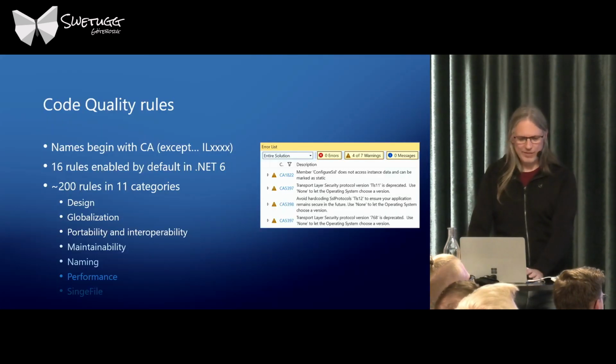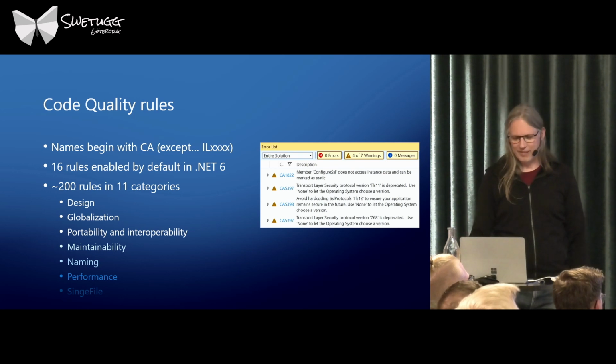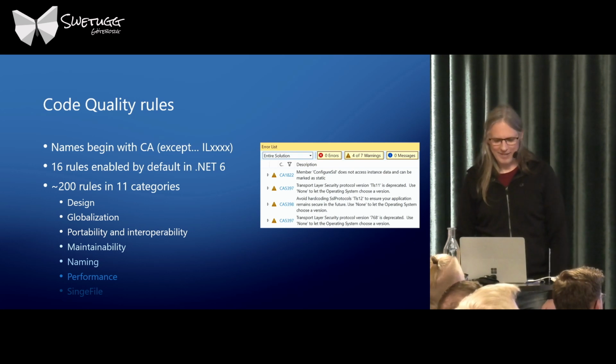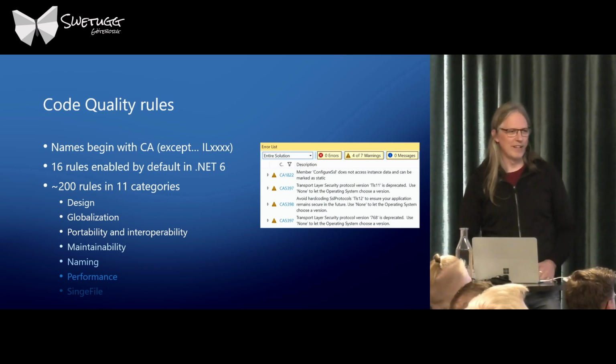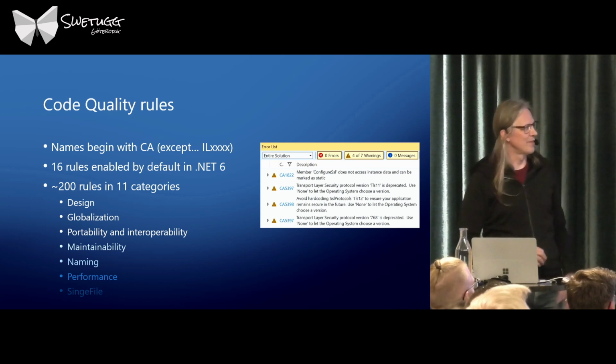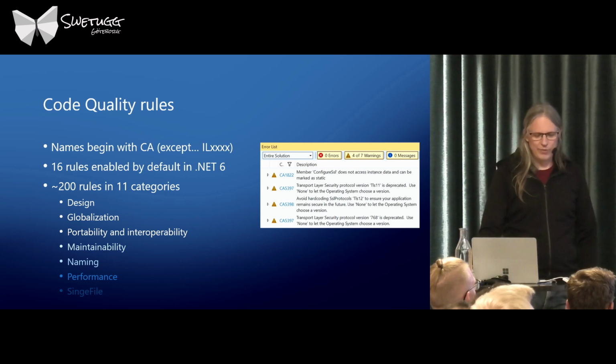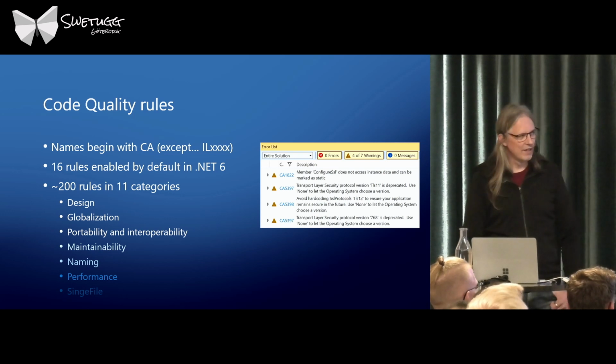It's a very high level look. They begin with the name CA. There are, just to make things confusing, a few IL names, which is they're stuck in a single file. So if you're building single file compilation and you're doing something wrong or not suggested, you might come across IL. They're also part of the code quality rules. But everything else in code quality is CA rules. There are about 200 rules in 11 categories. 16 of these rules are enabled by default for .NET 6.